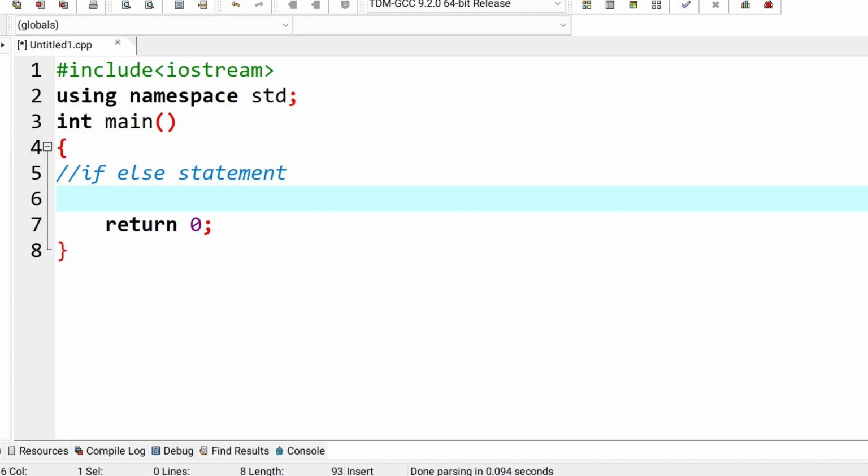Also, in this program we are going to use an if-else statement, and first of all we have to make a variable declaration. Here our variable is the number of ages. We declare int ages like this. Our variable now is ages.